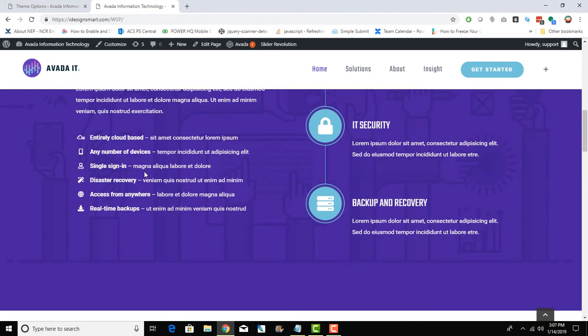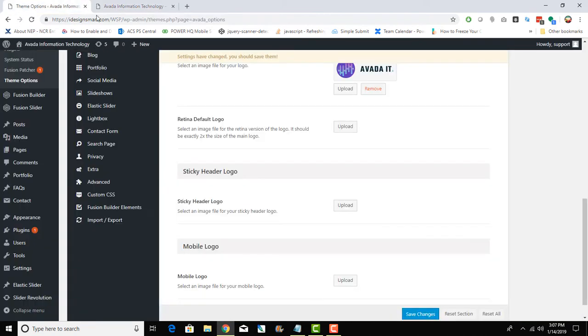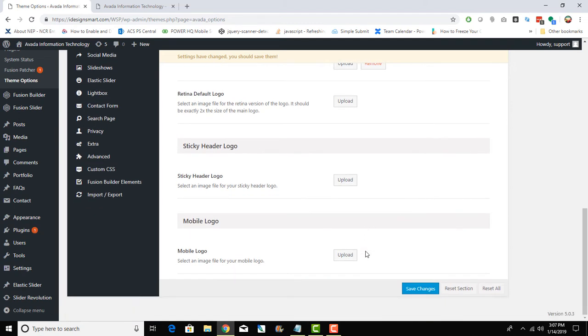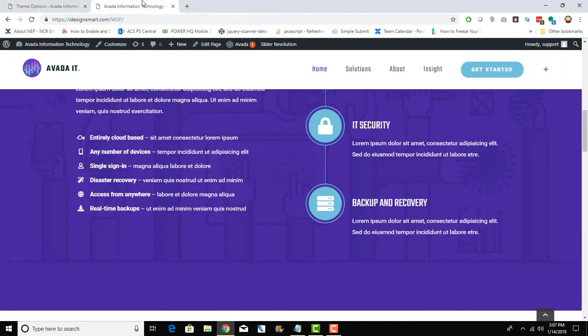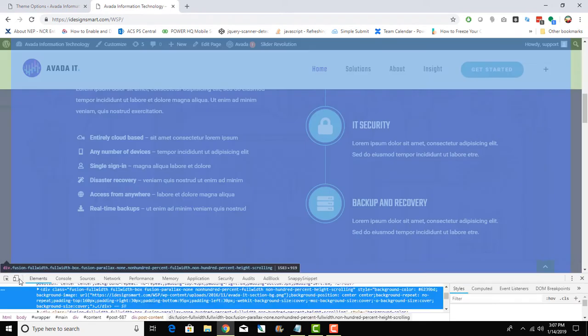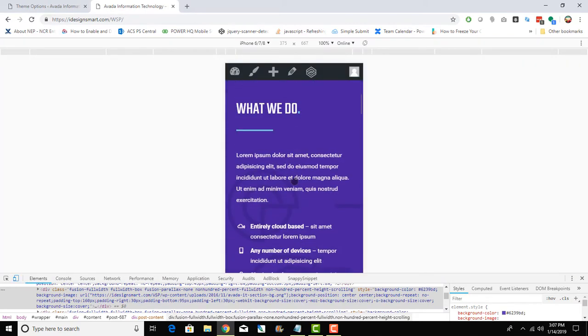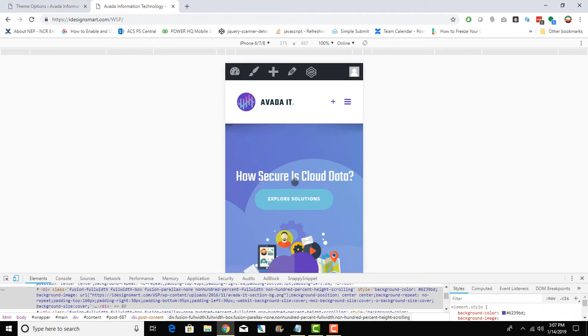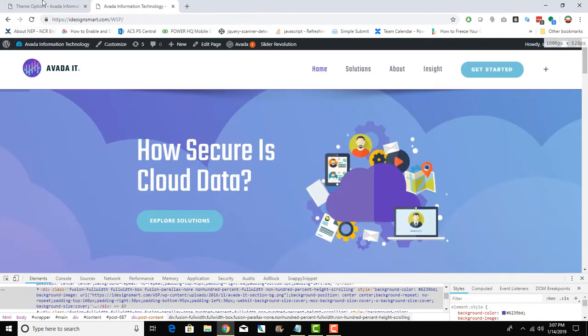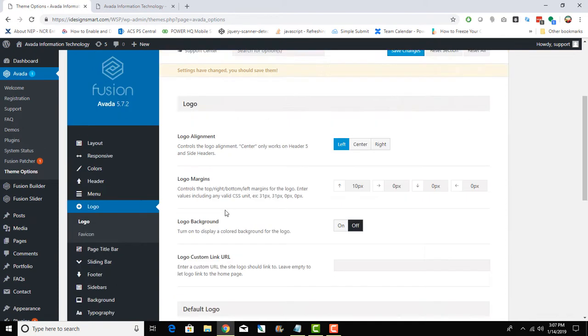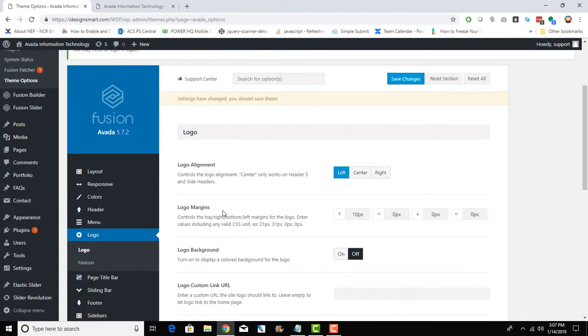But when you're going down, if you want to display a different logo here, then you can upload a new sticky header logo. If you want to display a different mobile logo, so if we inspect this in Google Chrome and I go to responsive, this is the iPhone view. So this is basically what will be displayed on the phone. If I change that logo here, then a different logo is going to appear on mobile phones. Okay, so that is the place where you set up the logo.